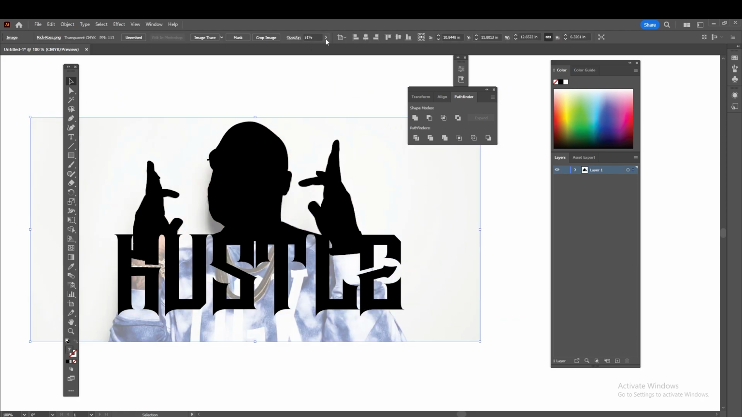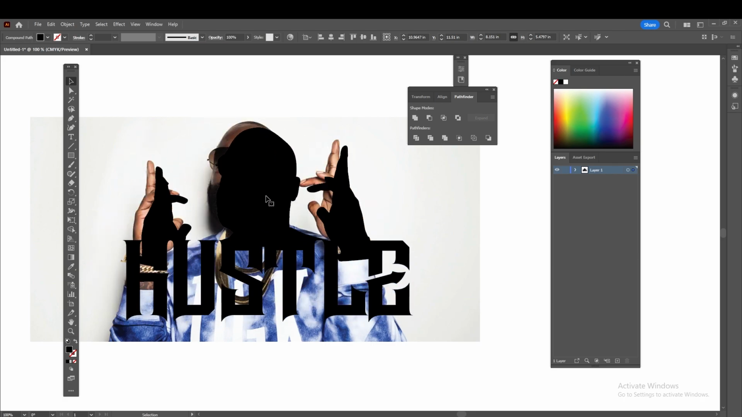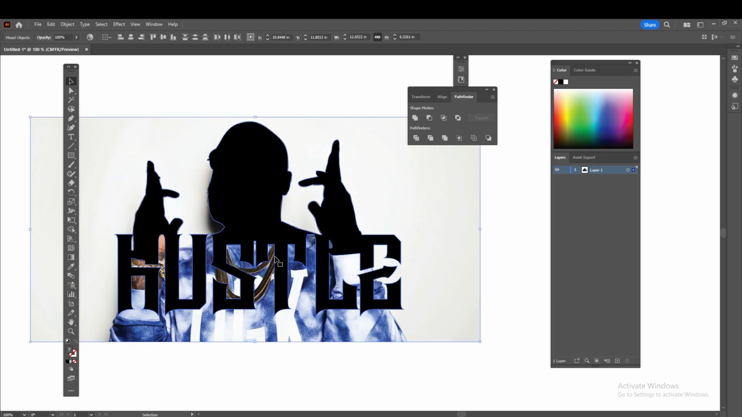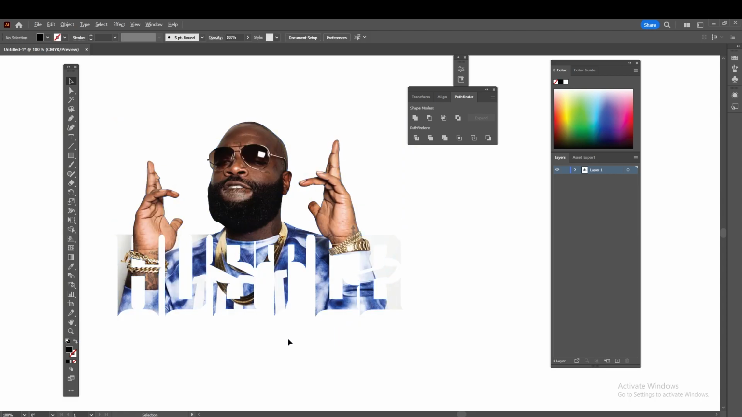And at your opacity, bring your opacity all the way up. And with this on top of your picture, select all of it, or press Control A to select all. And then you're going to press Control and the number 7, okay? And boom. There it is.